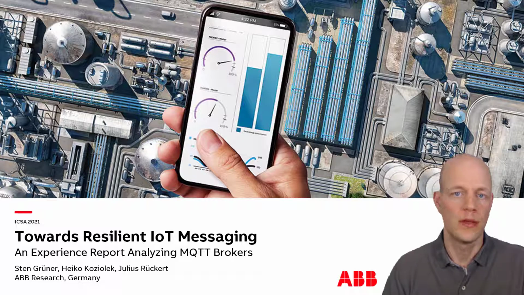In our work at ABB, we're looking at the application domain of industrial automation, and so we collect data from, for example, a chemical plant like here, and then we run it through statistical algorithms, and then we visualize it in, for example, mobile applications or via cloud backends.